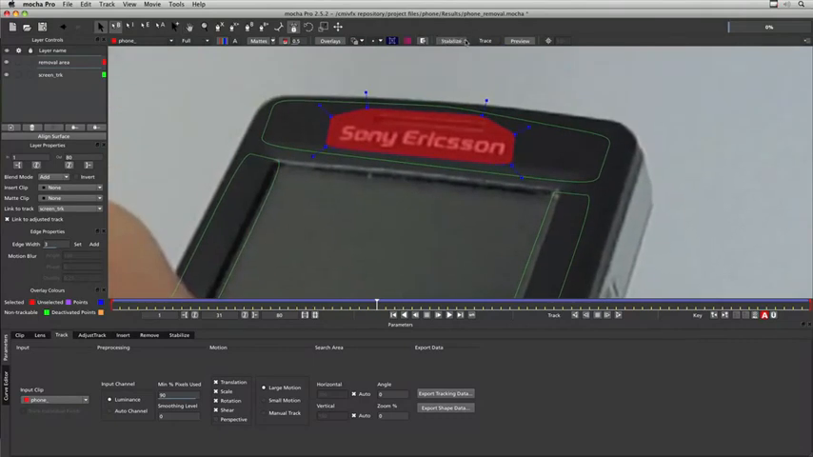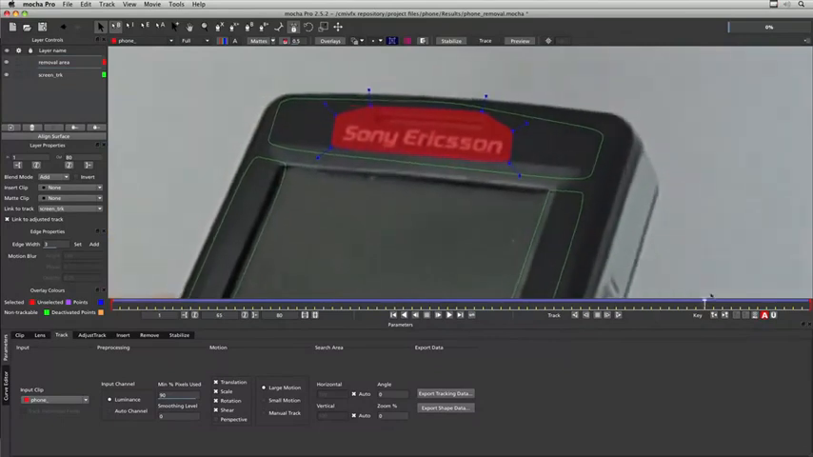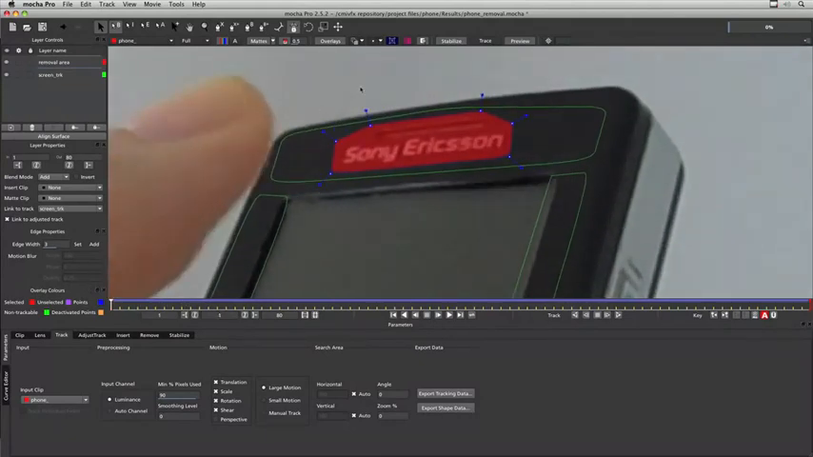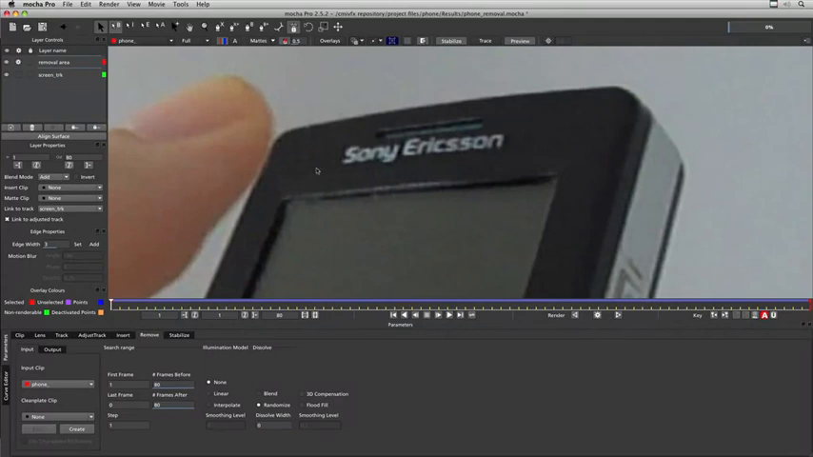I will turn on the stabilize to make my job easier. And yeah, the logo is inside the removal area all the time, so we are good to go and move to the remove module. Just remember that the layer ordering is important. Keep the removal area above the background or the remove will not work.